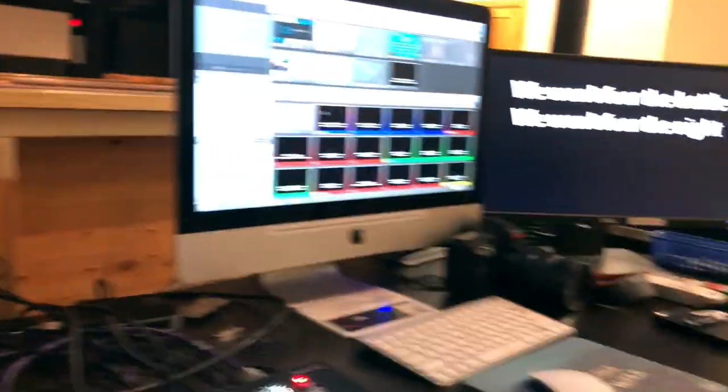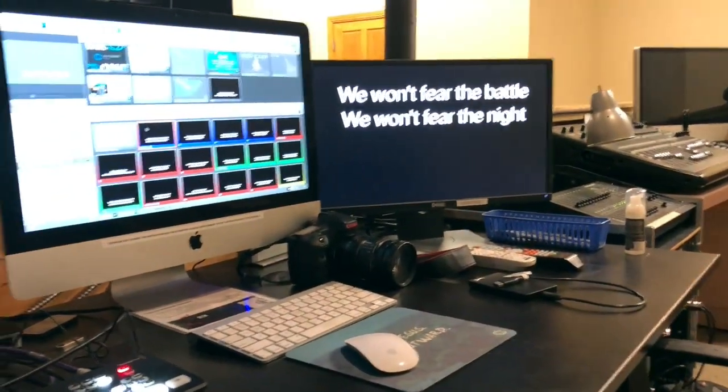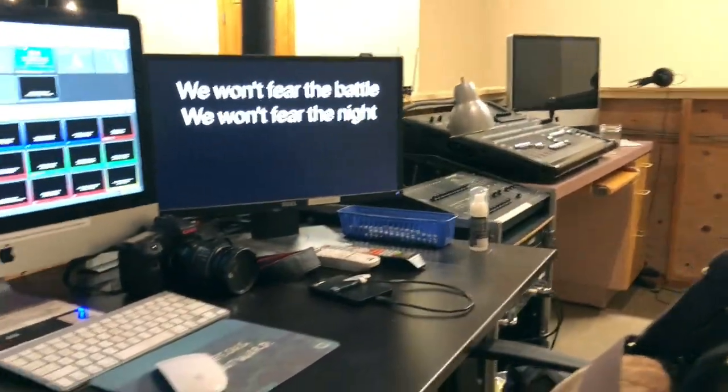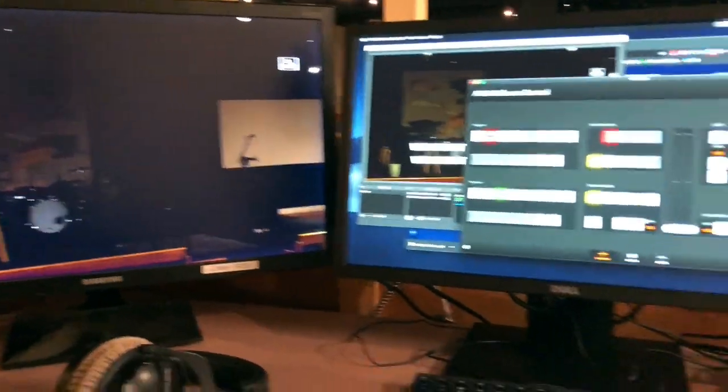So I'm going to switch my camera angle here and show you our tech booth. Okay, so we're here in our tech booth. Audio over there, light board, ProPresenter, and then we've got our live streaming computer set up right here.